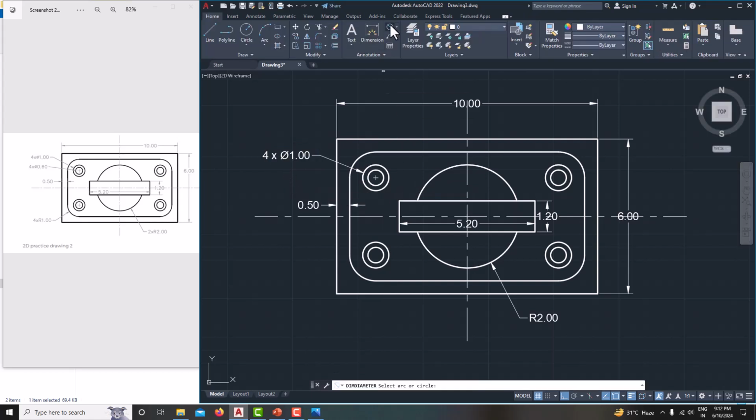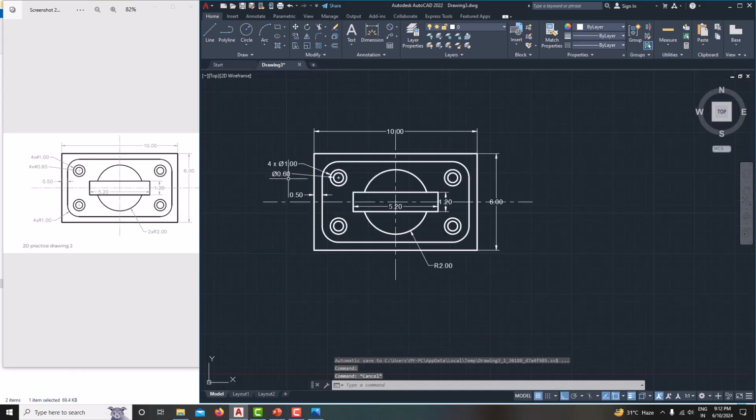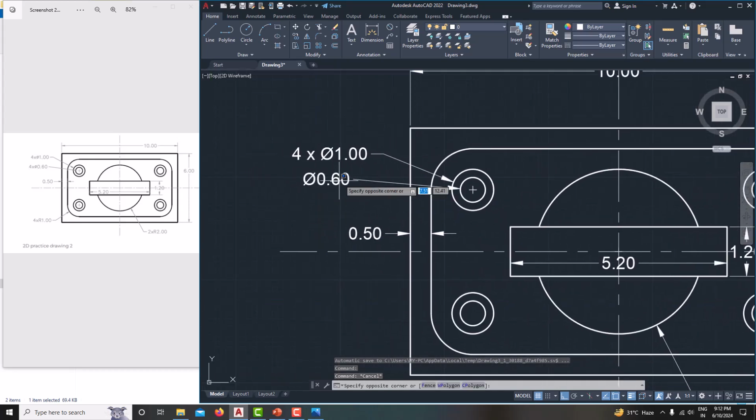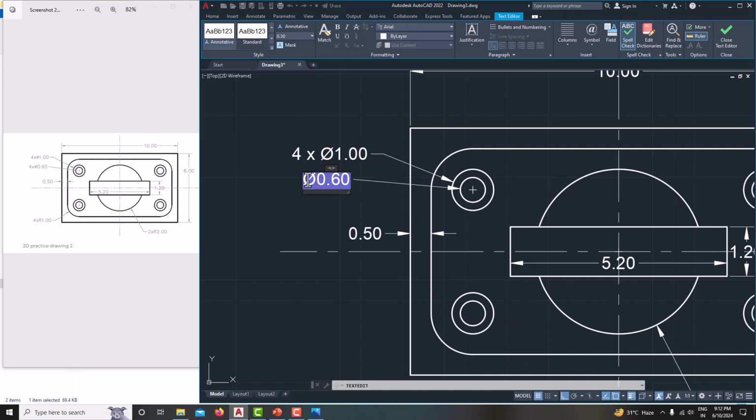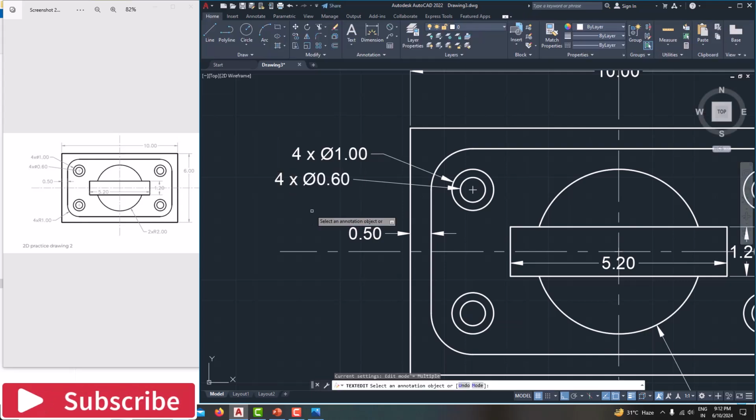Similarly, just go to the diameter, inner one, which is, just double click this one, just come to this side. This also be 4 space into space 0.6.